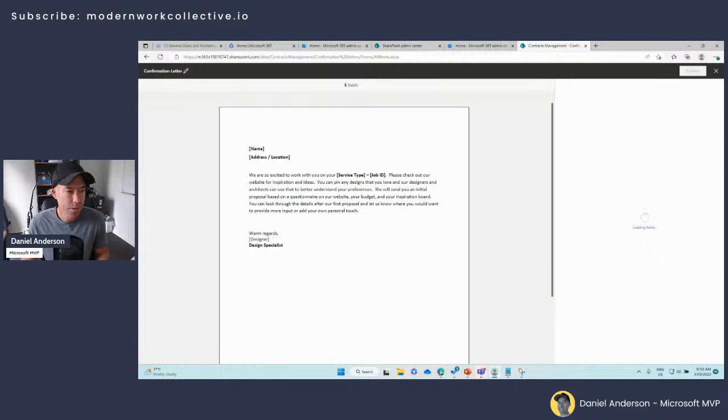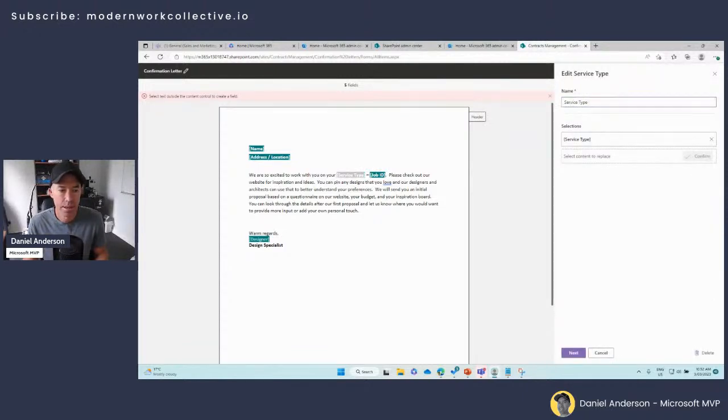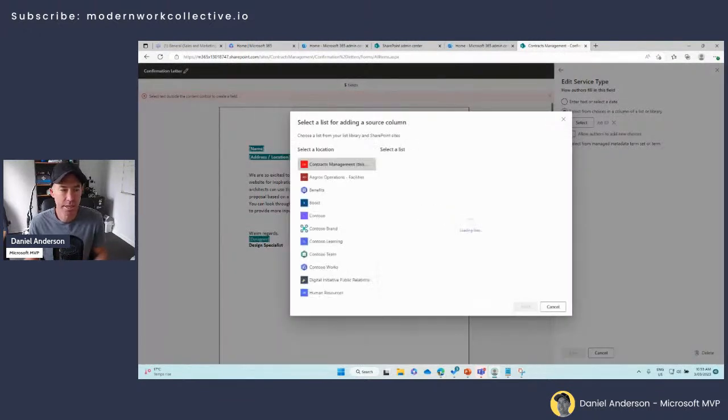So this here, it's this service type that we want to change because it isn't correct. Okay. So let's select our service type because that's what we want. So we can see here we want to edit this section. So let's go edit. We'll go next. You can see here that the job ID has been selected instead of the service type. So let's just click select.